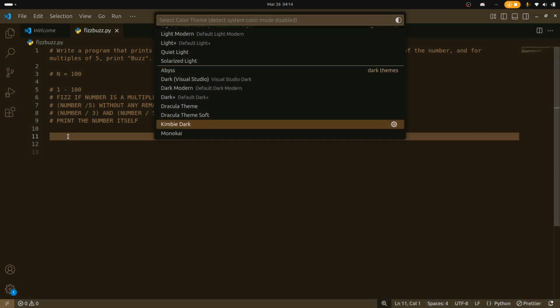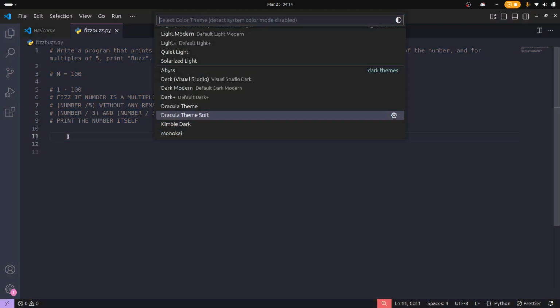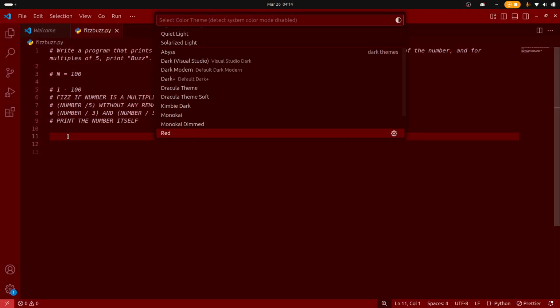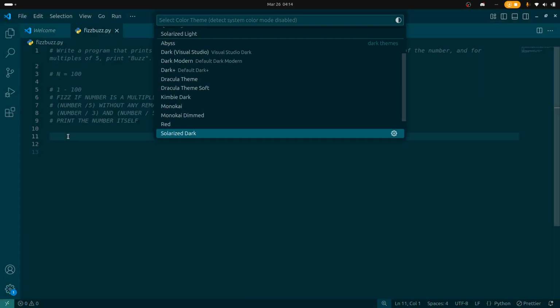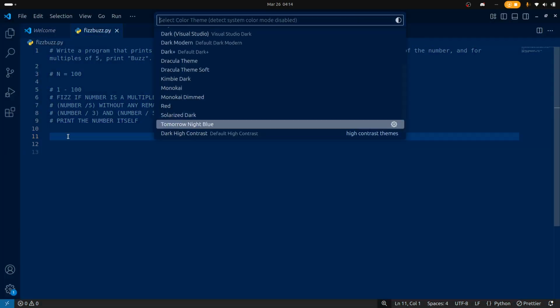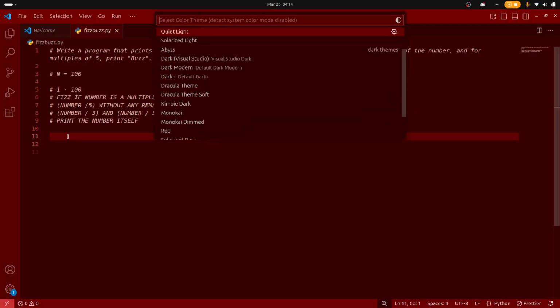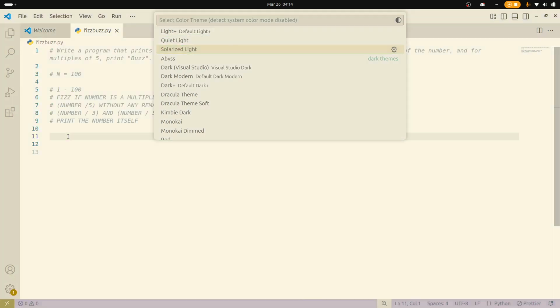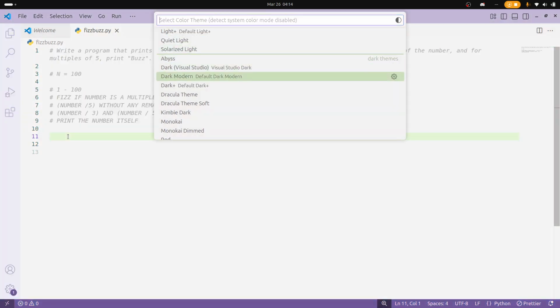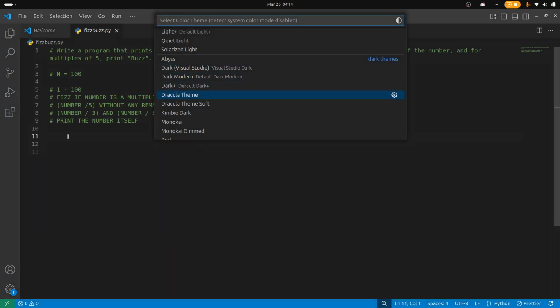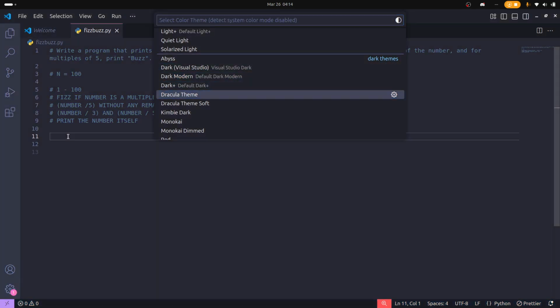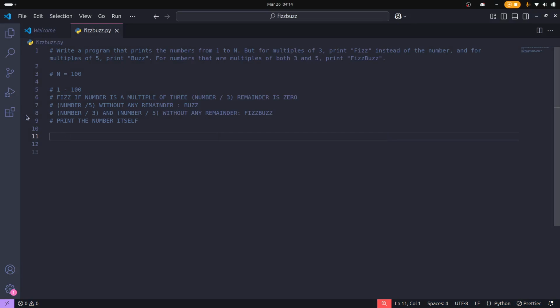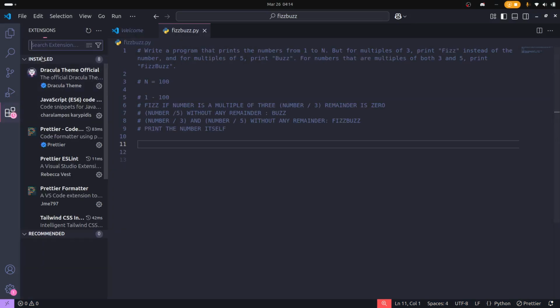So we have Monokai, Kimbie Dark, Dracula Theme Soft, Dracula Theme, Red, Monokai, Solarized Dark, Tomorrow. You can select any one you prefer. You can even select white ones, light ones, but I don't think anybody likes light theme. So I'll go with dark theme. I use Dracula theme.